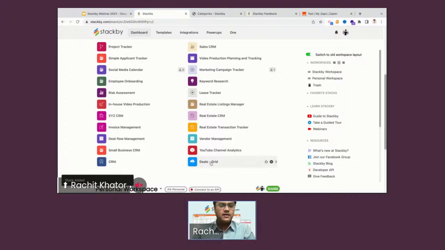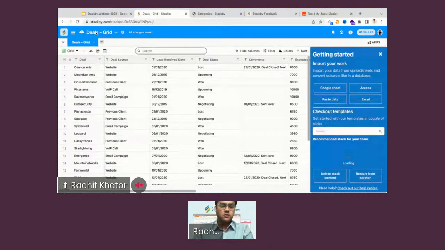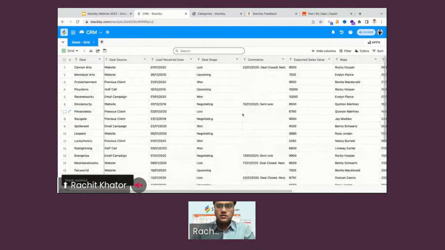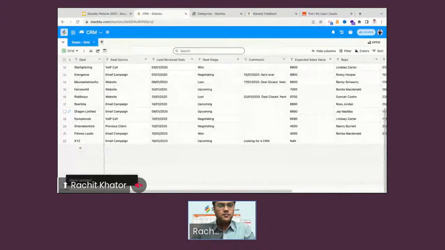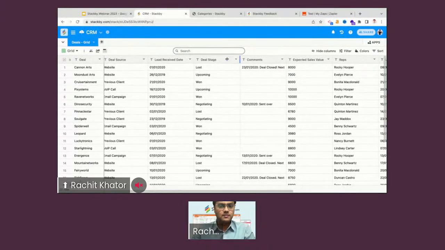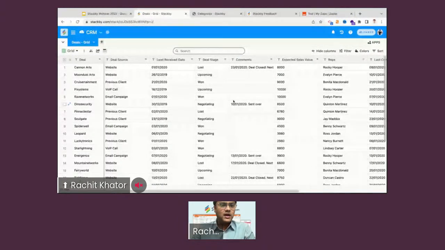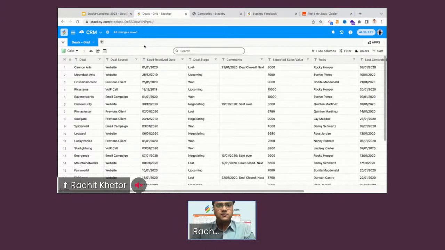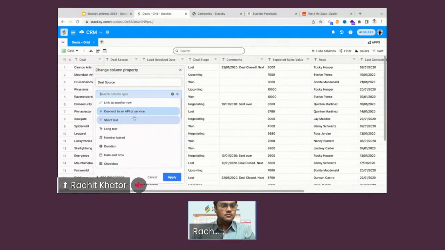So the stack is added here. Deals, I'm going to call it CRM. This has been uploaded via the CSV file. Now, automatically, it first takes all your data in a text format. But if I want to change this data to one of the different column types in Stackby, all I need to do is just select the column property.